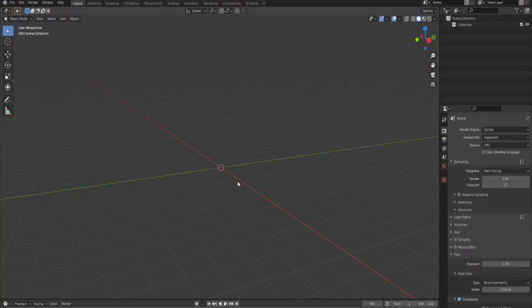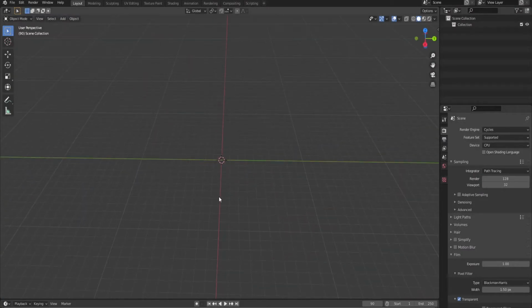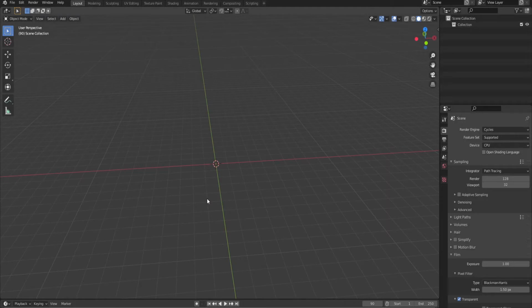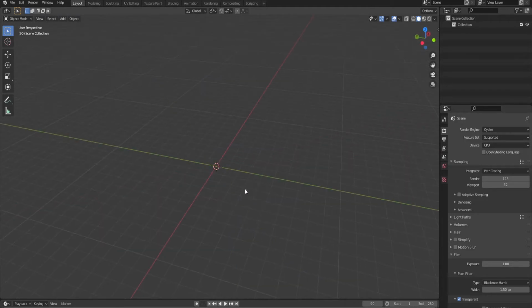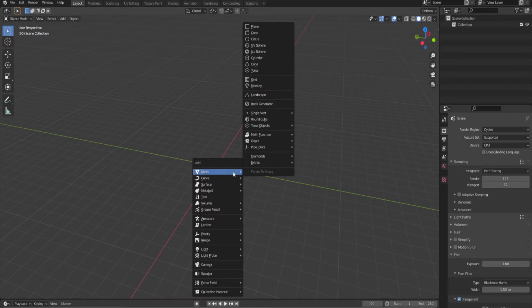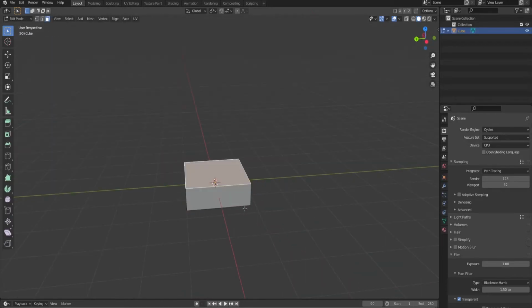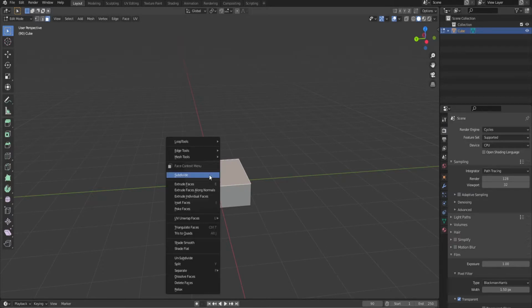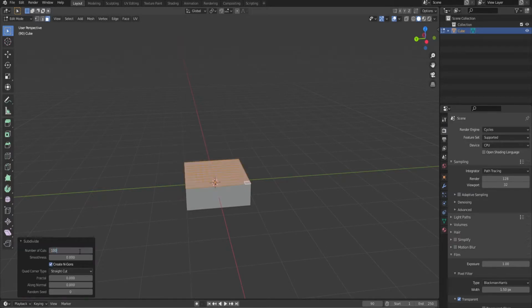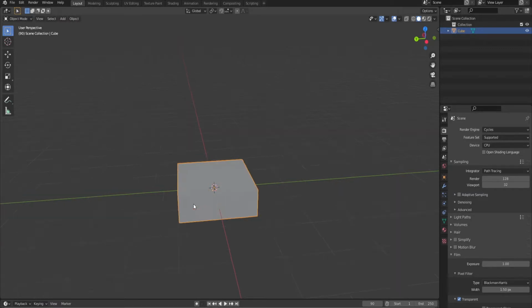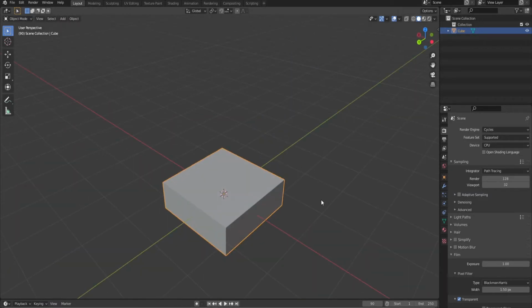Alright guys, we are here in Blender and I'm gonna start with the first way to create water. The first way is super easy, super simple. You just need to press Shift A and add a cube. I'm gonna go to edit mode, click on the top face, and subdivide it. I'm gonna use 100 just to have more place to work.